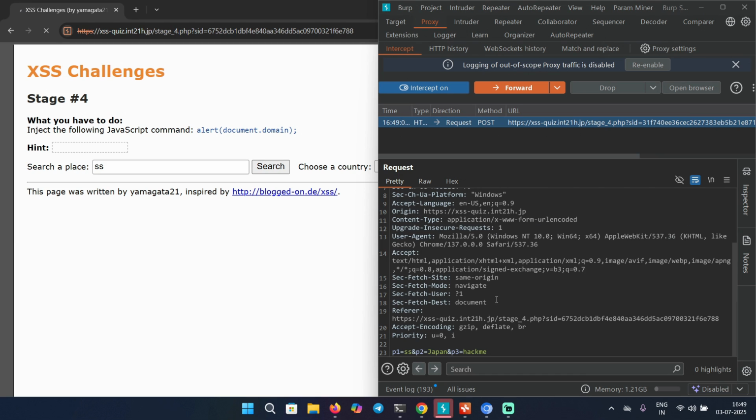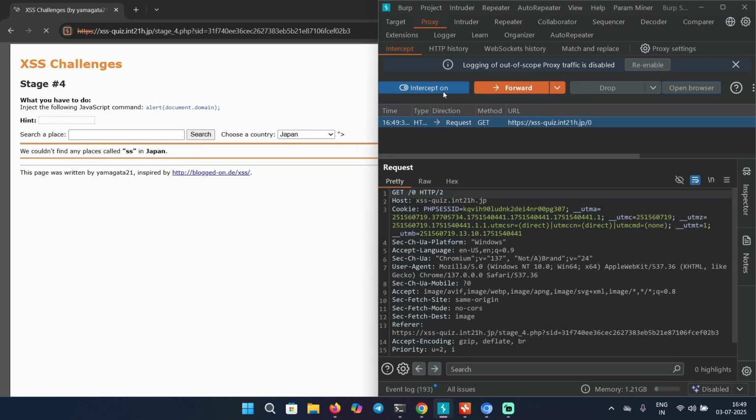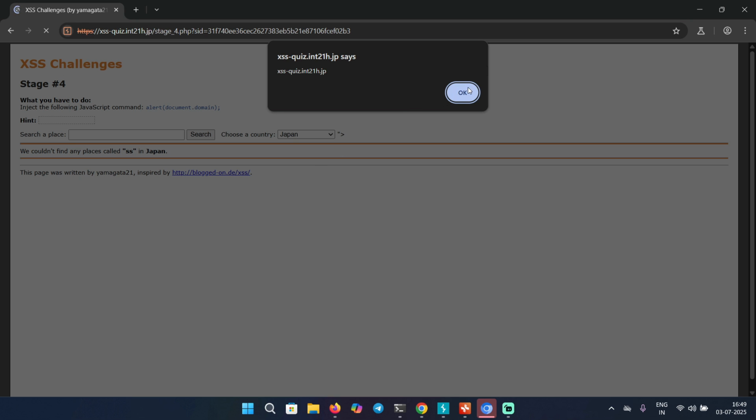Search. And we have three parameters now, P1, P2, and P3. And it literally says hack me. This is so obvious and a typical CTF style. But okay, I guess they got a bit lazy here. I don't know. But okay, we got an easy stage pass. And we got the pop-up. Great. Easy peasy.